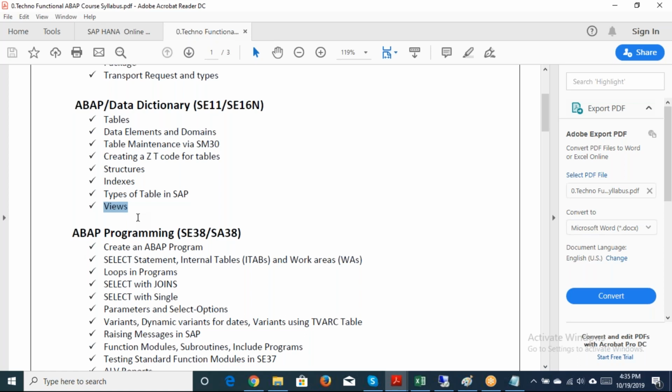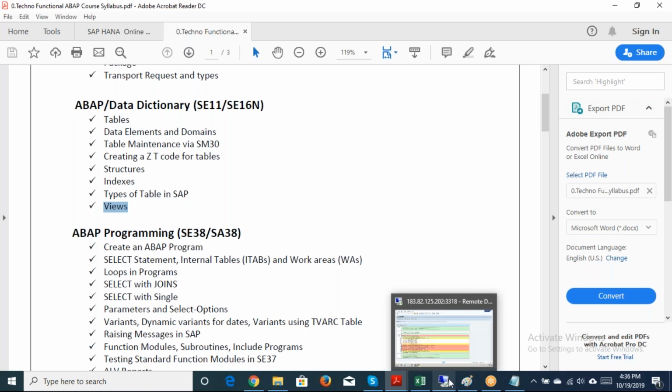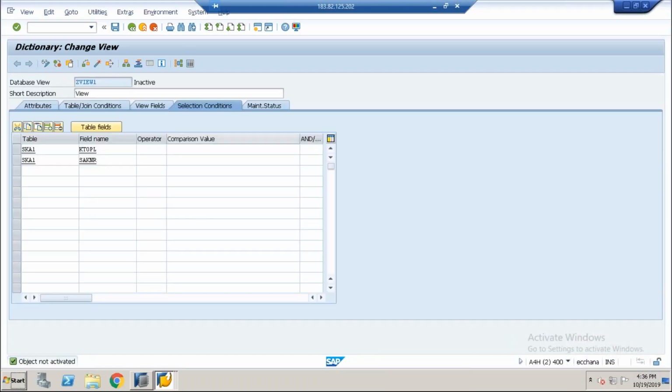As a techno functional, you should know, okay, a view is nothing but a collection of so many tables. Once a view is created, that view is exposed to ABAP, S4 HANA, Fiori, BW, Tableau, QlikView, reporting tools, anything. That's the concept. That is why I have included the topic here. And I want you to just create some views.